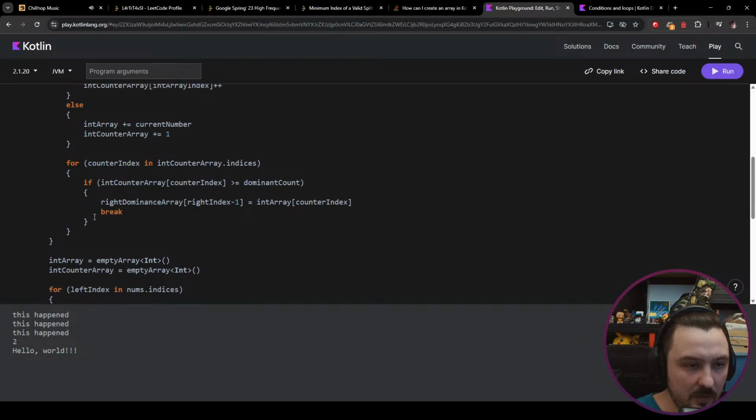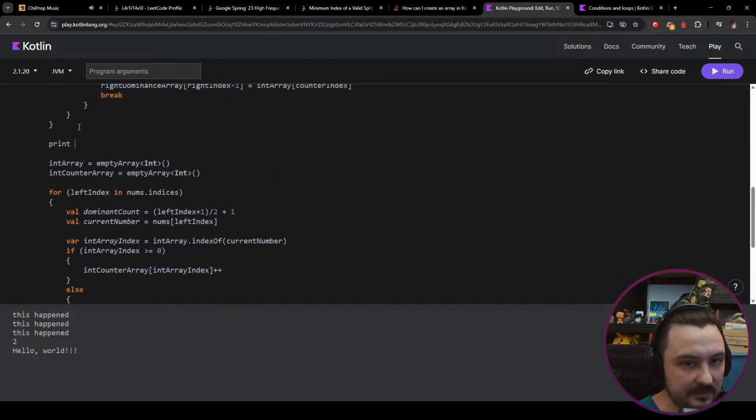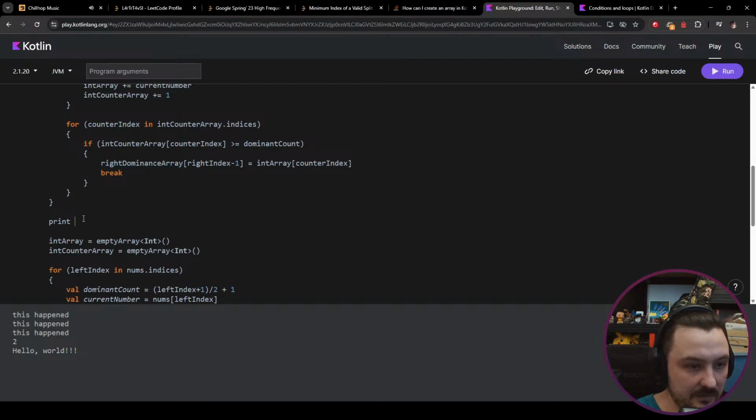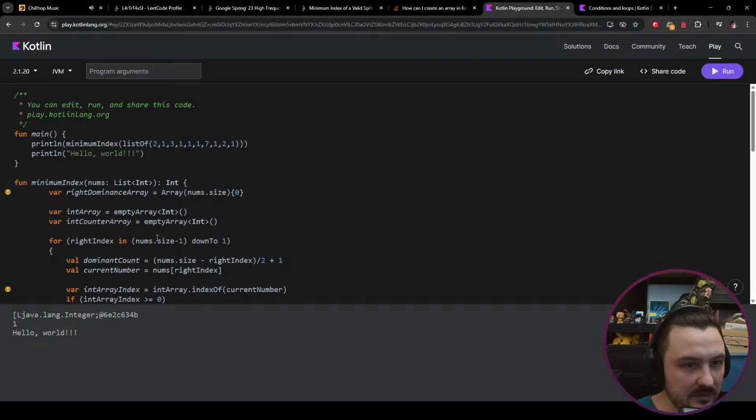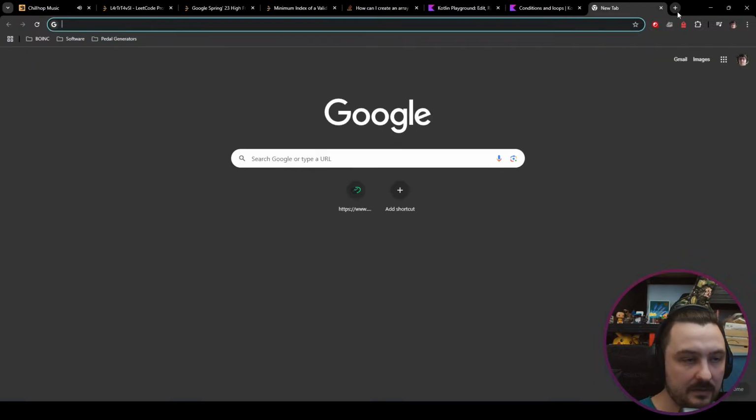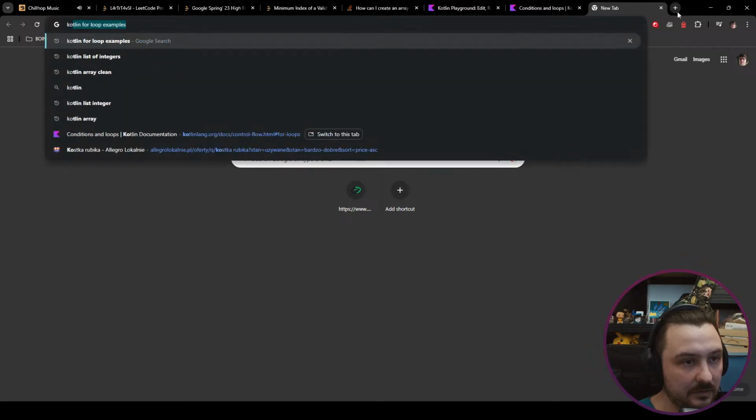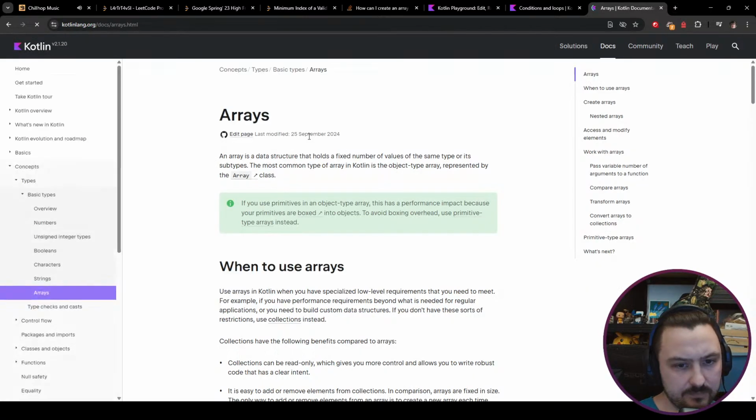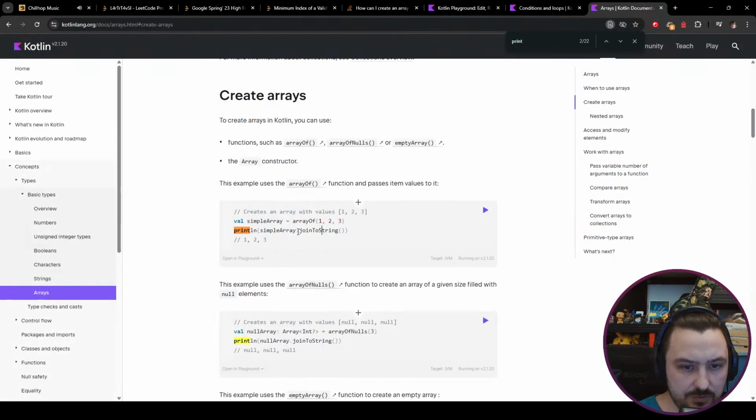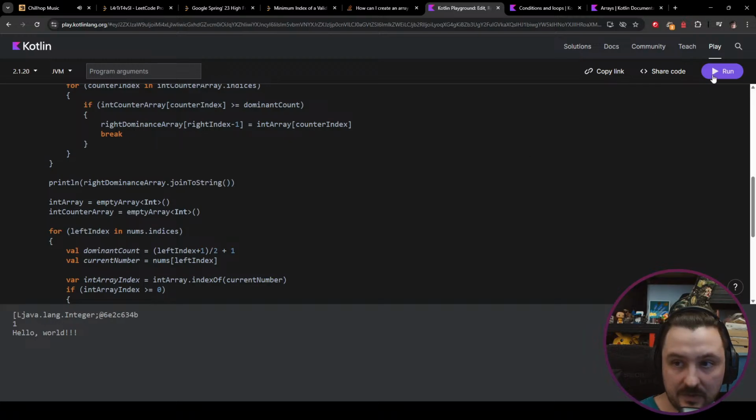So let's copy this input here where I'm testing it. And what I want to do now is print the length, this thing after it's being populated. Kotlin print array. Print joinToString. Cool. Join string. Run. Kotlin is very similar to Java. I think it's good practice.